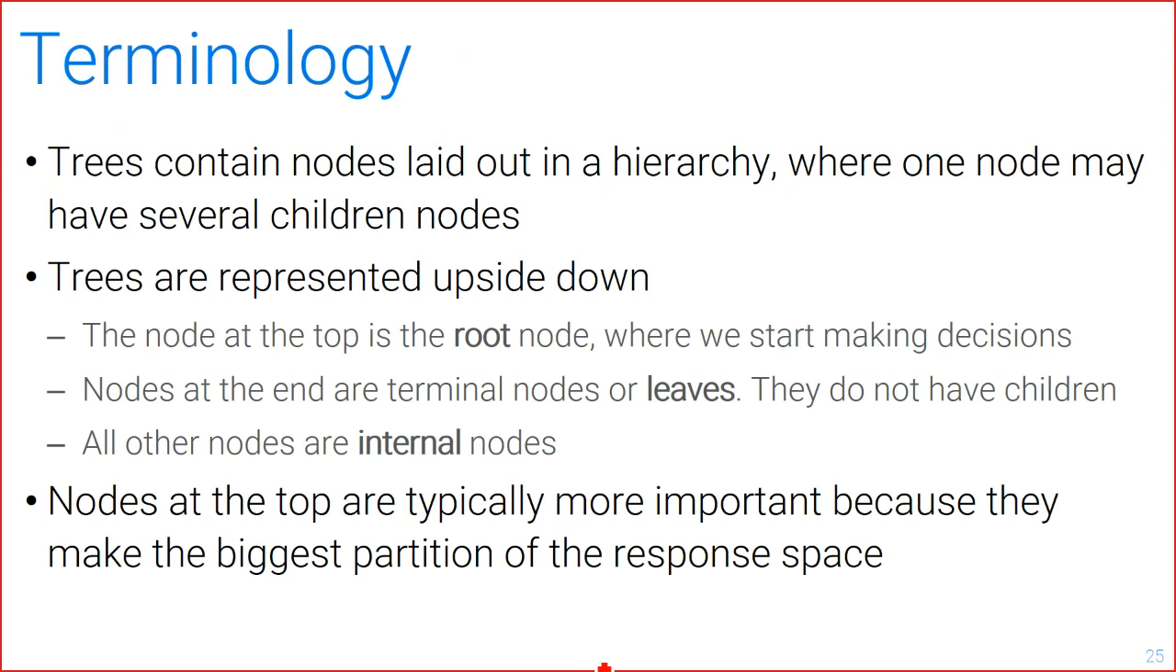And so you see the tree contains nodes that are laid out in a hierarchy. One node may have several children, and the tree is represented upside down, just because it's easier to read from top to bottom. The node at the top is what we call the root, where we start making decisions. The terminal nodes are the leaves. They don't have any children, and anything other than that is what we call an internal node.